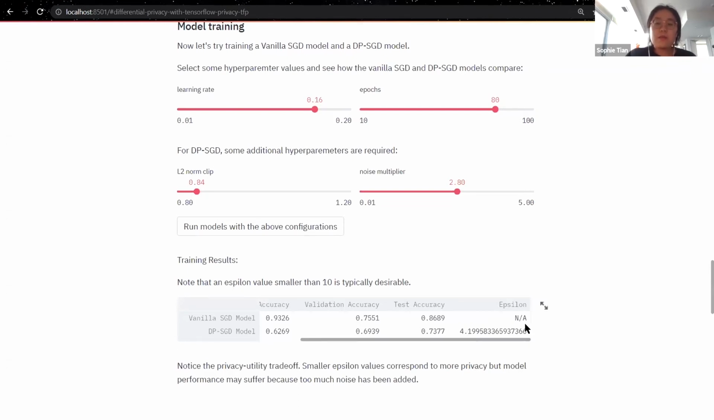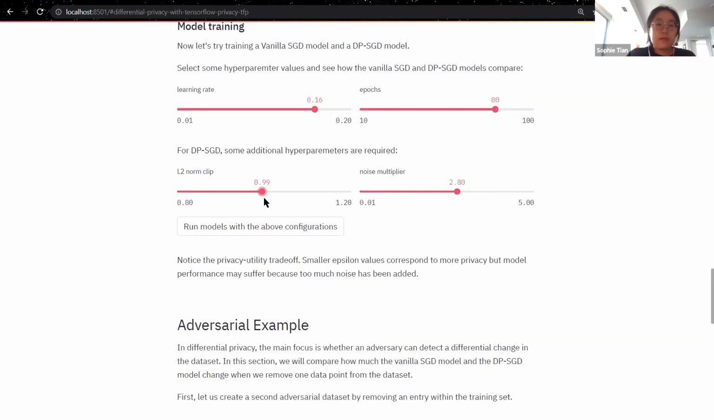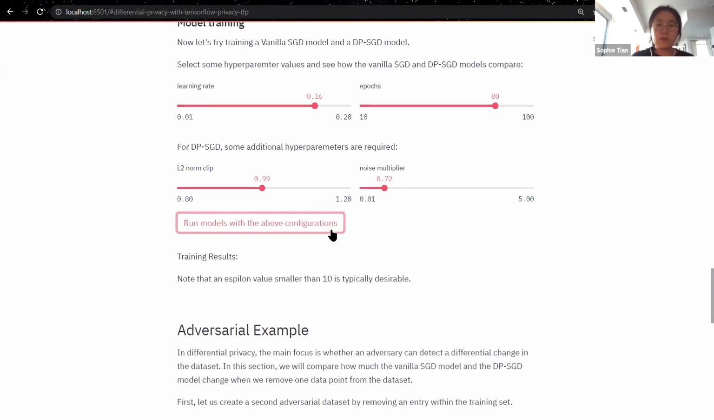Any epsilon value below 10 is typically desirable. So now this is a pretty good epsilon. And now let's see what happens if we allow each data point to contribute a little more to the model. So that means we're setting a higher L2 norm clip. And let's reduce the noise that we add to the clipped gradients by a little bit and see how this model performs now. So hopefully we would see that the model performs a little better.